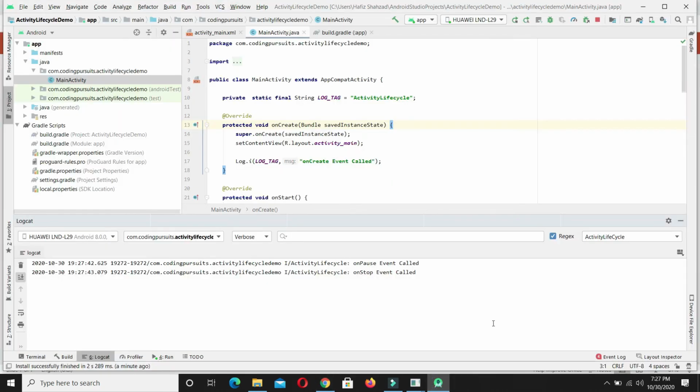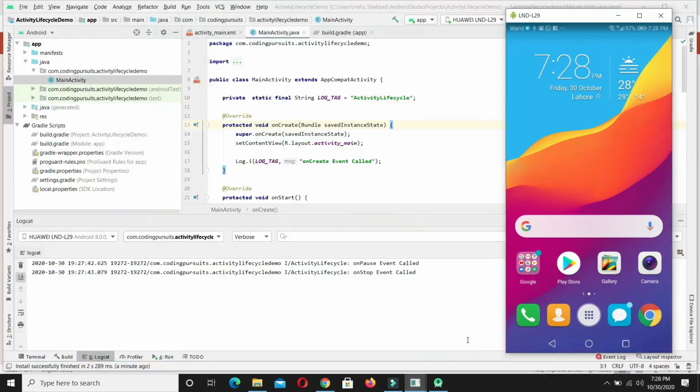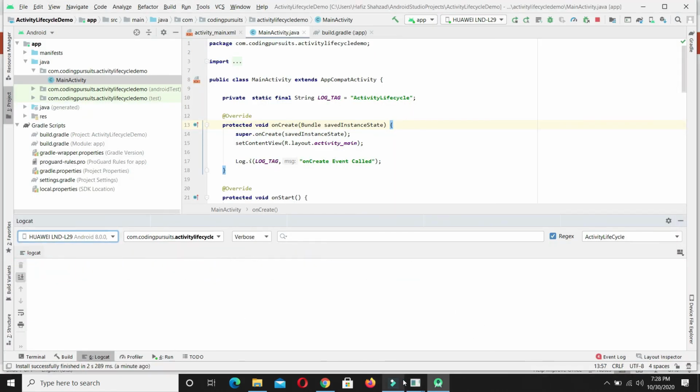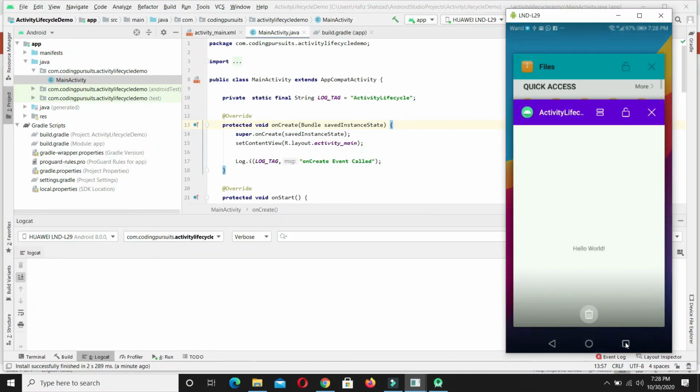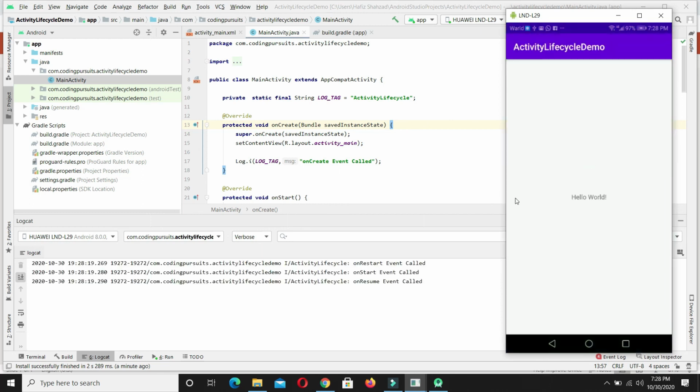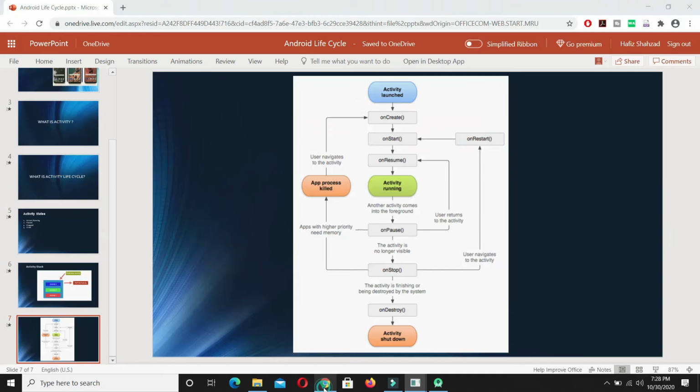So now let's again clear the logs, and from the list I will again launch my app. It is in the stop state, so when I click to launch it, I have received on restart, on start and on resume. So you can see here, launching my application again, I have received on restart, on start and on resume.